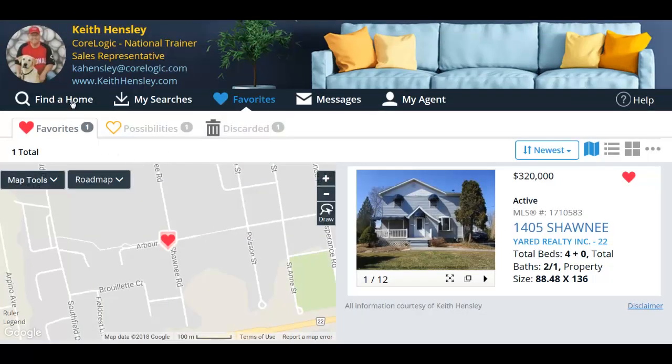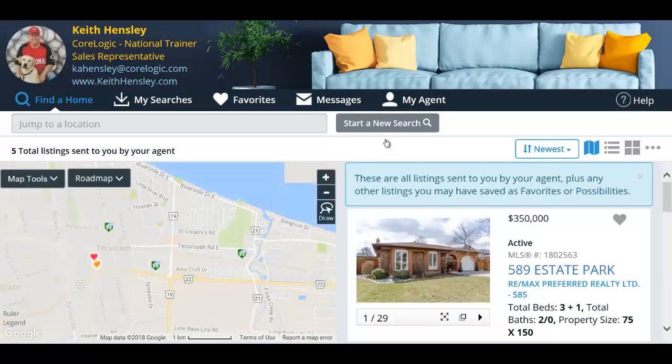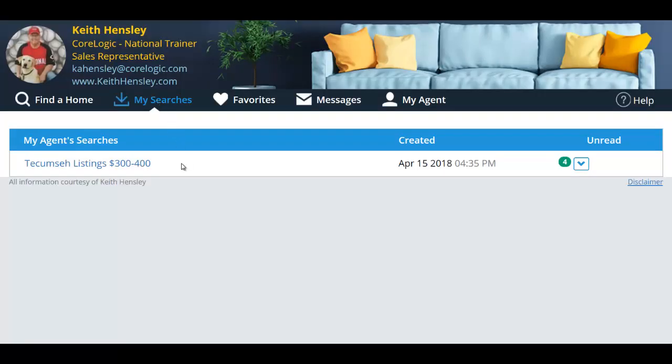Now he can always go back to find a home, and under find a home, this is where he can do his own searching for listings. And if he saves that search, it will show up under his tab called My Searches. Under My Searches, right now, he's only seeing the one that I've saved for him. But if he would have saved his own, he could see another set of searches that are his searches that he's done. And once again, I can get notified if he does save his own searches. I've showed you the Favorites tab.